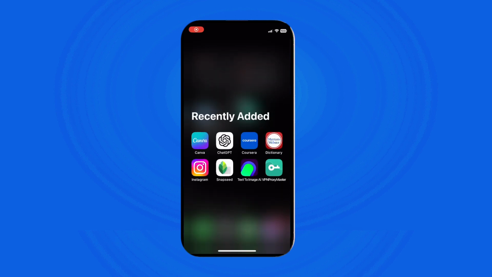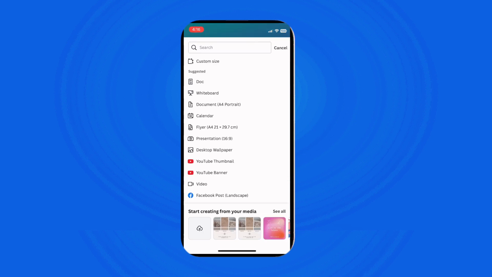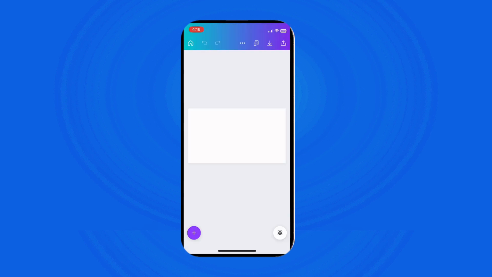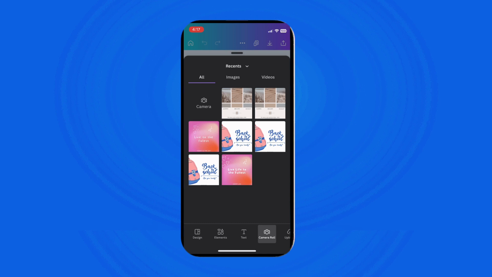To begin, open your Canva application and tap on the plus icon located below to create a new canvas. Choose the size that best suits your project needs. Now, click on the plus icon located on the left corner and select Camera Roll.